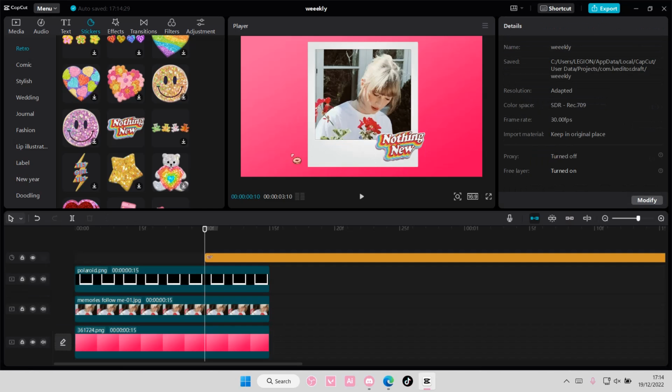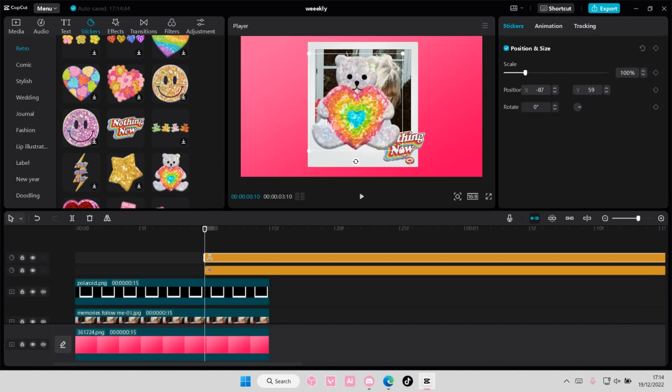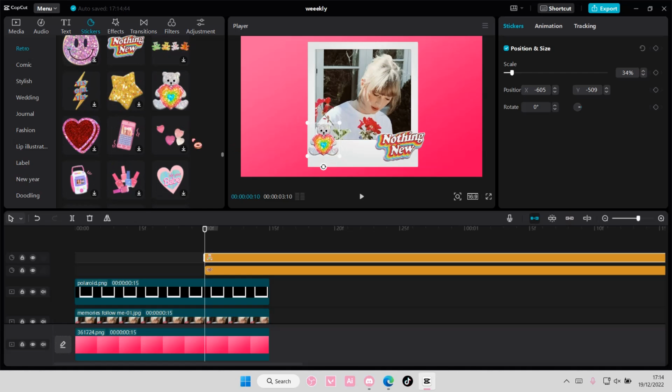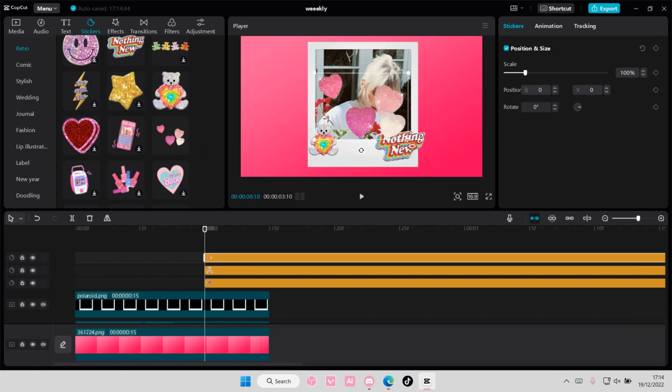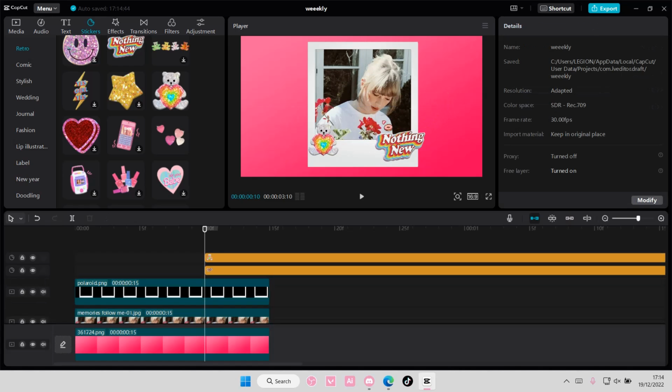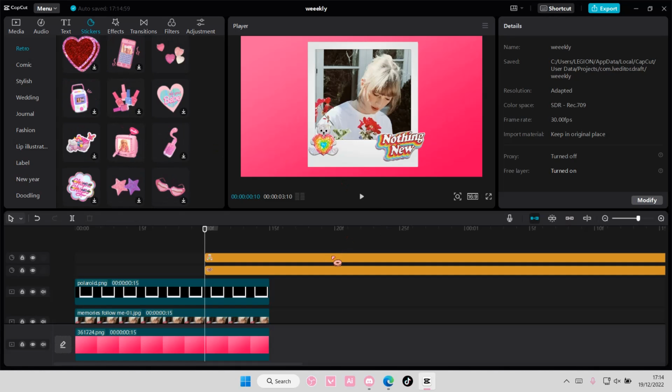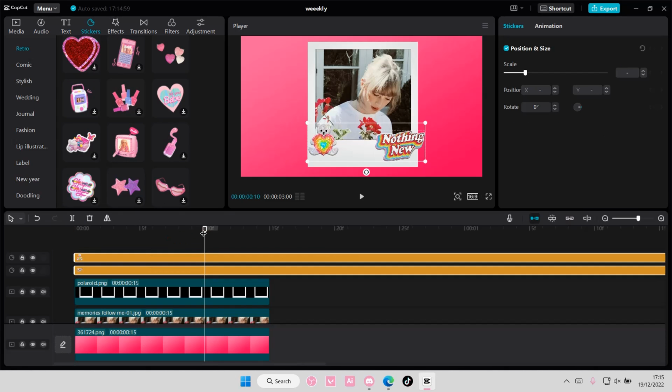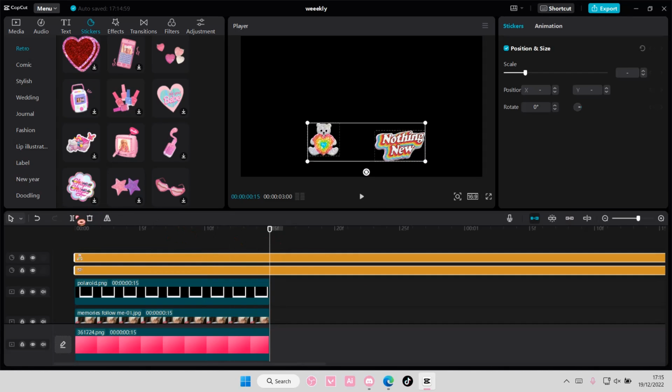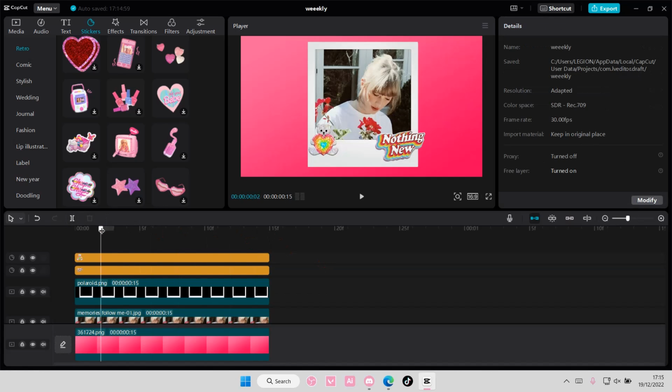I'm just going to delete the text because I don't like it on here, but you can choose to add it if you want. I'm just going to keep on adding stickers. I'm just going to add a few stickers like so. I'm just going to leave it like this for now, but you can add in more stickers, of course. I just don't want to waste your time with me adding stickers.